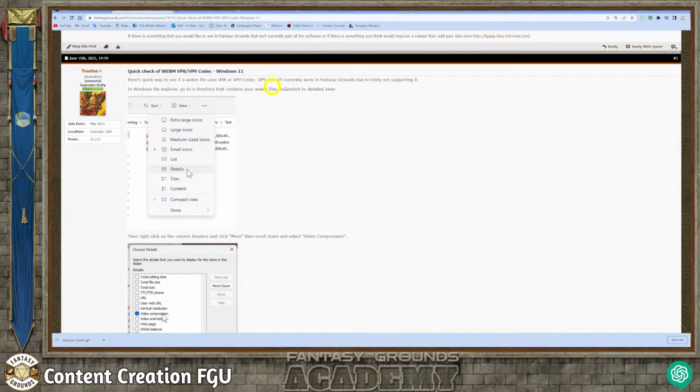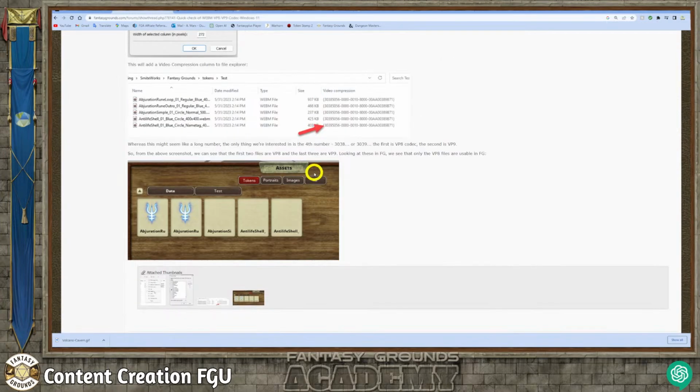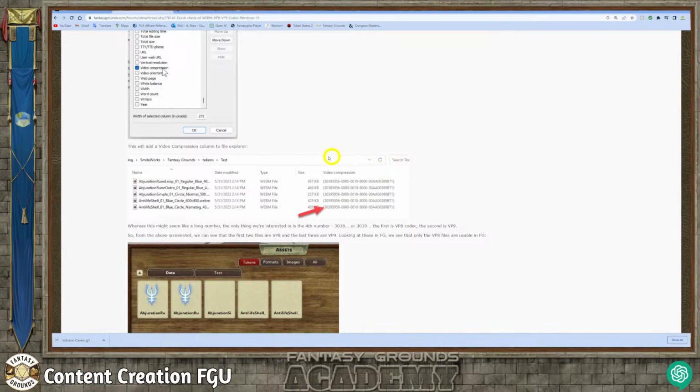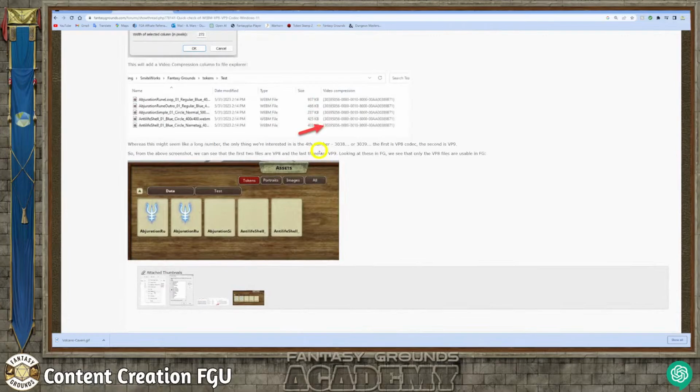If you go to this page, it explains in the Fantasy Grounds forums what VP works. So VP9 doesn't work for Fantasy Grounds. If you have a bunch of VP9 files, you're going to have to convert those over. That's what this is about, just identifying the files. Unless where you download them directly tells you that's what they are, you're not going to know. So that's the first step: you've got to identify the file type. Before you even add them to Fantasy Grounds, you're going to want to do this.